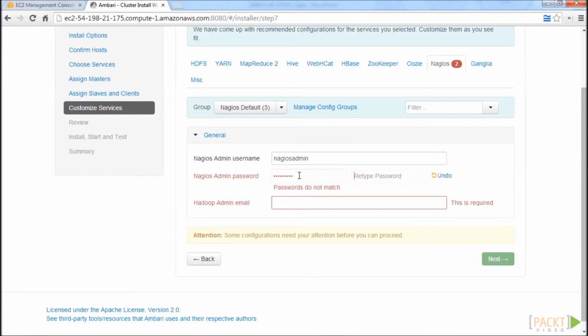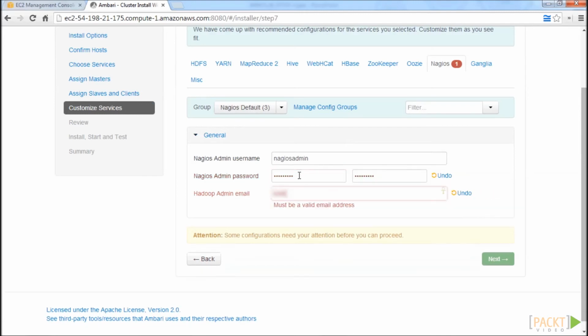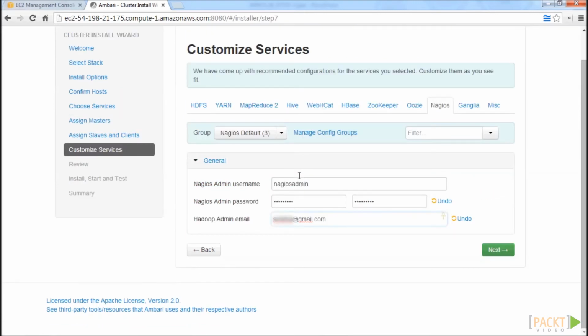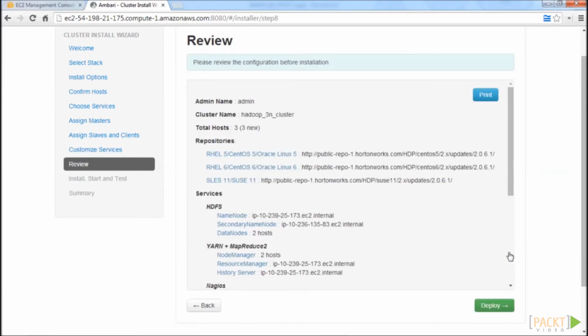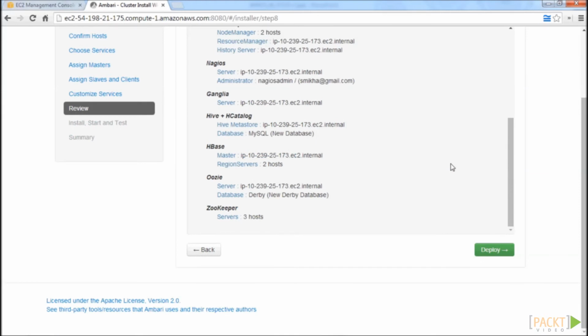Take note of the usernames for each of these services. Go ahead and fill in your password and email, and click Next. Finally, before you start installation, you will get a chance to review the settings. Go through and make sure they are okay. Then click Deploy.